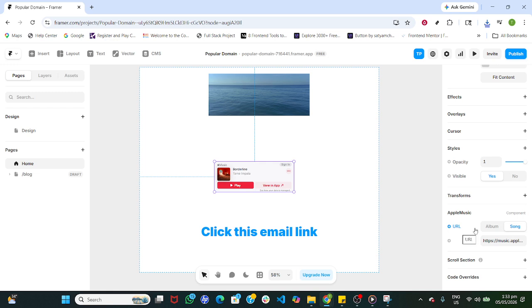Next, look for overlays. This determines whether the player appears above other content, like in a floating panel or a modal. Toggle the overlay if you want the player to sit on top of the page, and choose the placement that best fits your layout. If you prefer it embedded in line, simply leave overlays off so it stays within the normal flow.